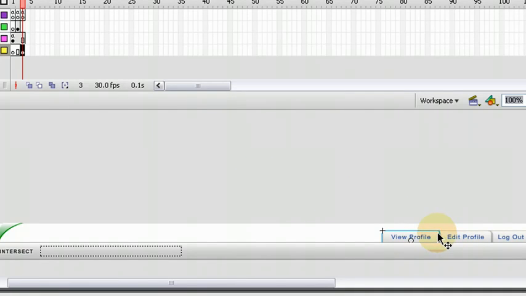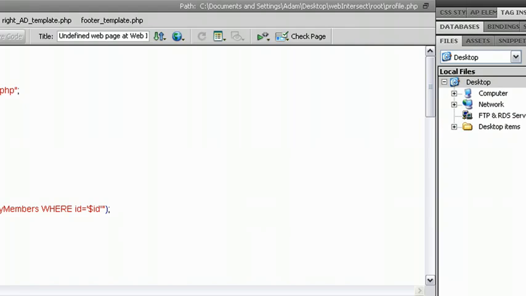And if the get variable is not present, that would mean that the member is clicking here to view their profile, because this is going to be a post, I do believe. Yep.